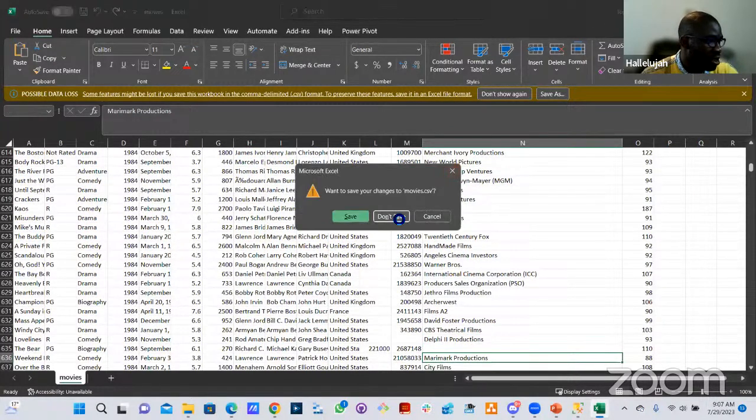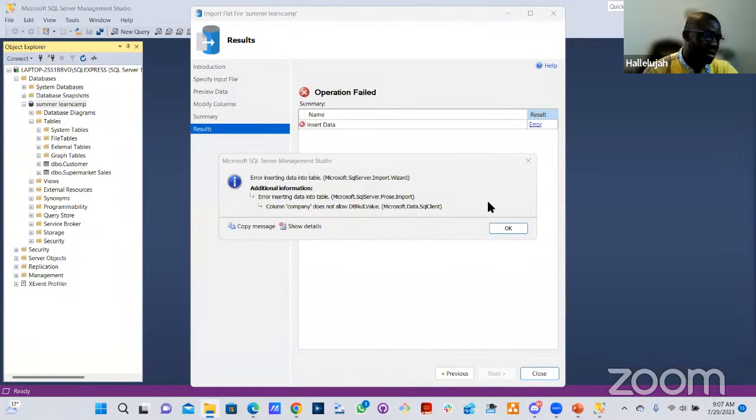So that's what it's saying, that based on our database configuration, which we will check now, company does not allow null value. So it means that what we configured is that we don't want any null value to be in company. Do you understand? So this is more like the way you would want to set your database.